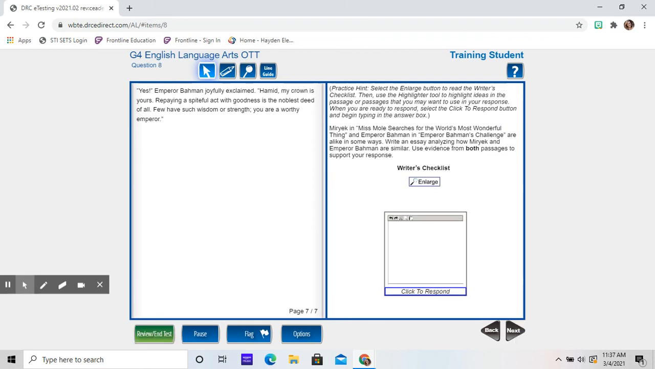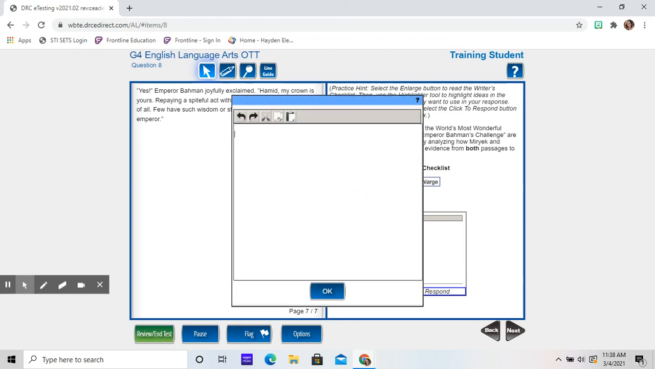All right. Now the next question. Miriek in Miss Mole searches for the world's most wonderful thing, and Emperor Bauman in Emperor Bauman's challenge are alike in some ways. Write an essay analyzing how Miriek and Emperor Bauman are similar. Use evidence from both passages to support your response. You have to use evidence in this. So I'm going to show you how to do this one. You click this to enlarge it, and then you type right here.